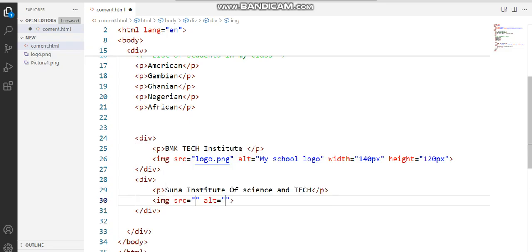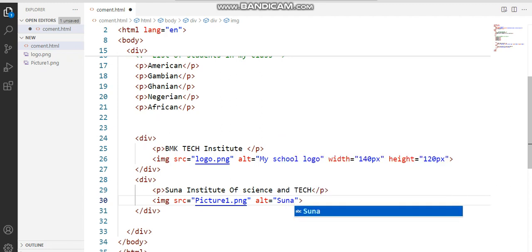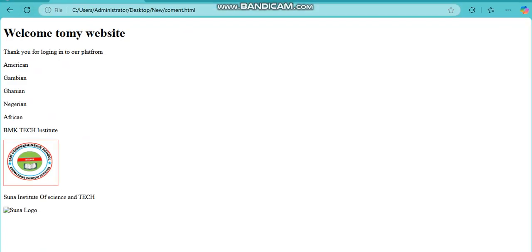In the source file here, I will write picture between the two quotes, okay? Then in the alt I will write Sooner logo. Now I want to make sure that this picture does not display, so I will write dot jpg, because we know the extension for picture one is not jpg, it is png. But let's see what will happen. I will save and go to the browser, refresh, and the image does not show.